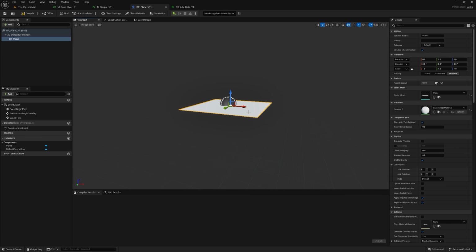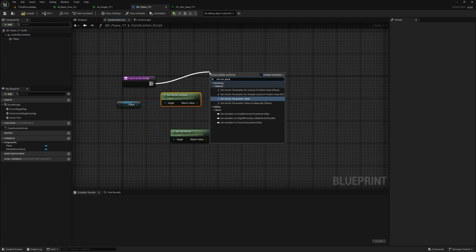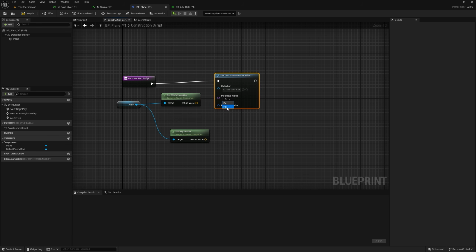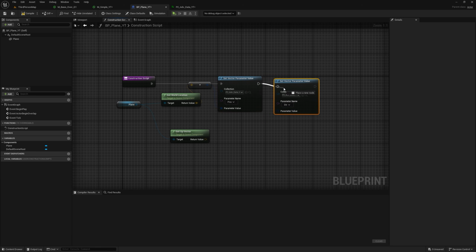So in the case of this plane, that will just be a unit vector with the Z value as 1 and X and Y as 0, 0 for this plane, because it is directly like this. And if you rotate it, that value will change. So now we can drag and type in set vector parameter value and select the one we created and change the parameter name to position, then connect it to the parameter value. And here we can duplicate this and change this to direction and connect it here and connect this to here.